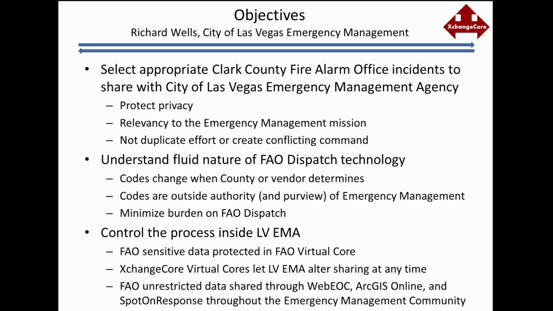Thank you, Jim. One of our first objectives was to, obviously the fire alarm office has a substantial amount of call volume coming in. So we were looking to select just those appropriate incidents that would be relevant to our mission here in the Office of Emergency Management. Given the nature of the calls, it was obviously important to protect privacy and to make sure that this data was only being shared amongst the emergency management community. And then again, like I stated, we were just after those calls that were important to us. So a great deal of the medical calls were not really of interest to emergency management. We were looking more for the fire calls and then select medical calls that we identified.